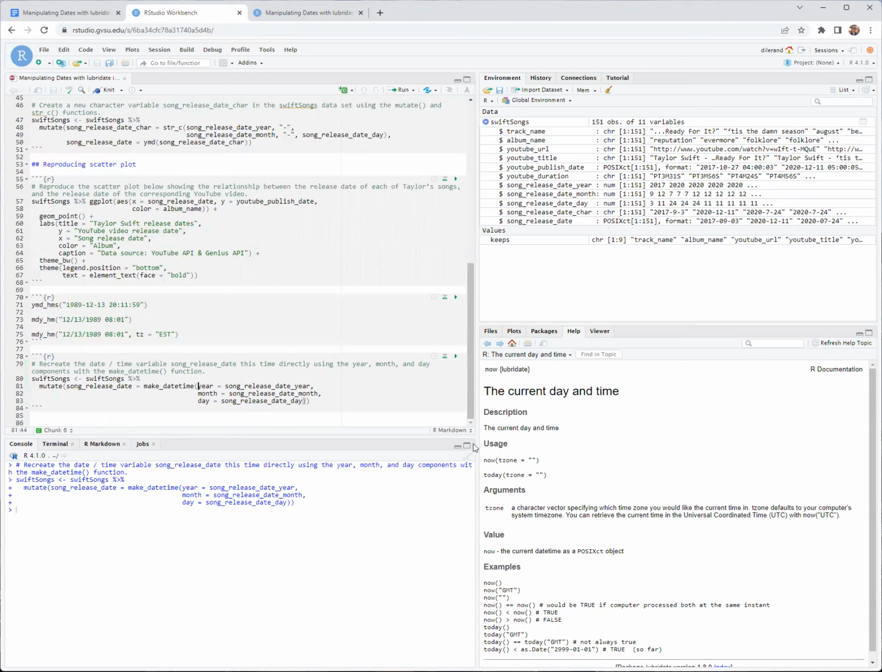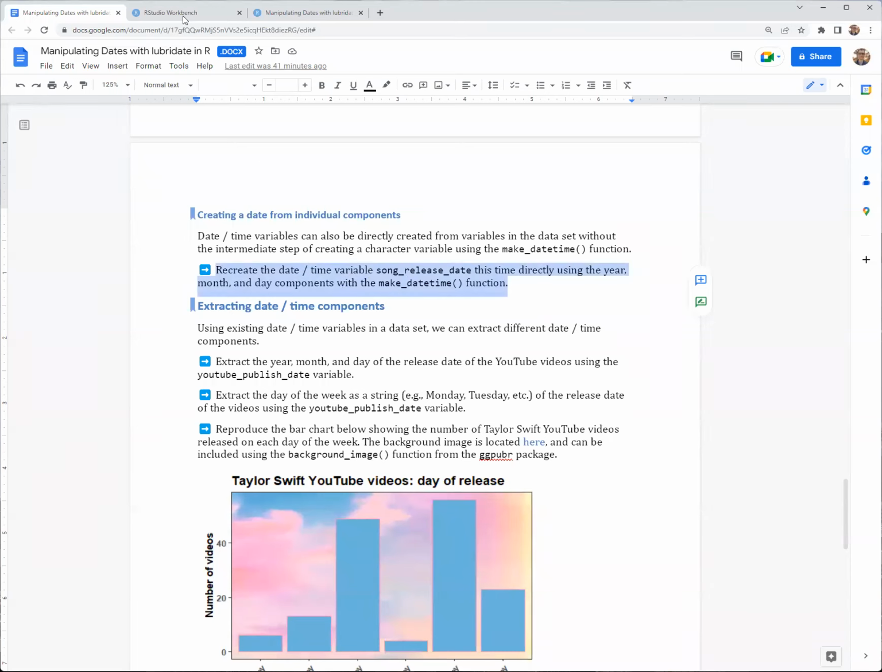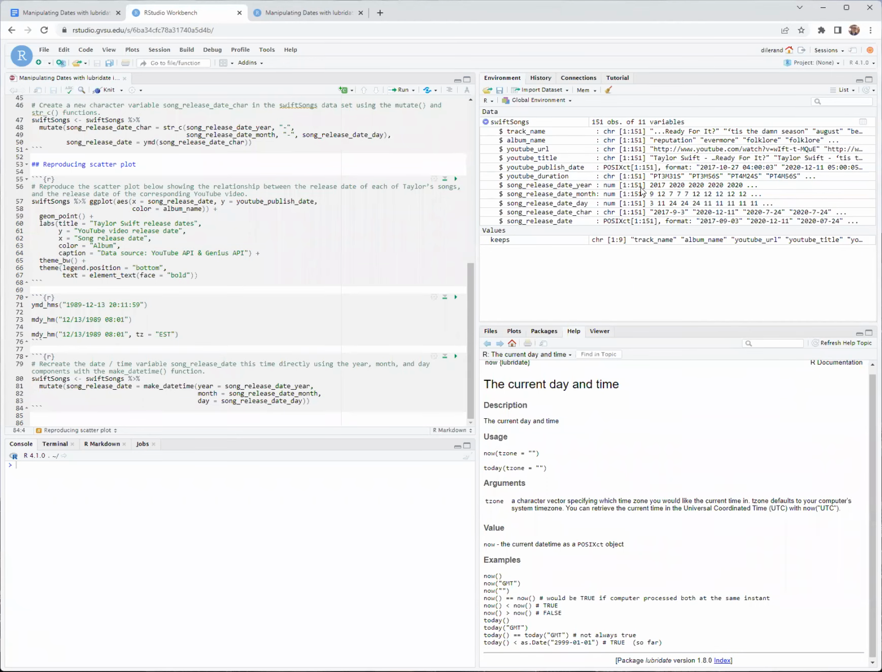So you can run this, and this creates the same variable that we had before. It ends up being the same, but we didn't have to use the intermediate step of creating a character value this time first. We just did it in a single mutate. Okay. So that's convenient if you have columns or variables in your data set that have the date time components already there. I would say that's not very common. What's more common is having a character value that has the date information in it. That's much more common, I would say.